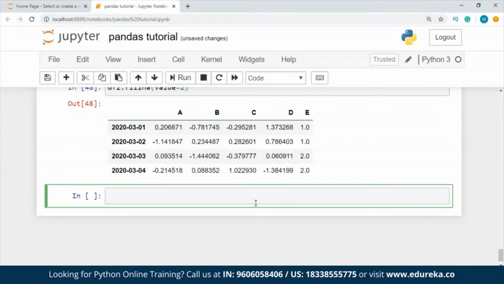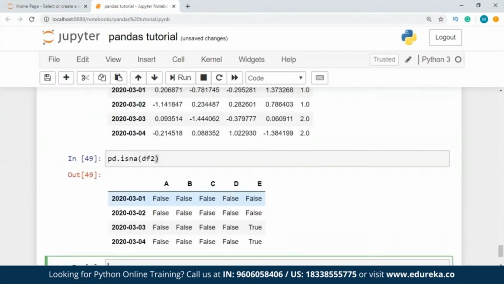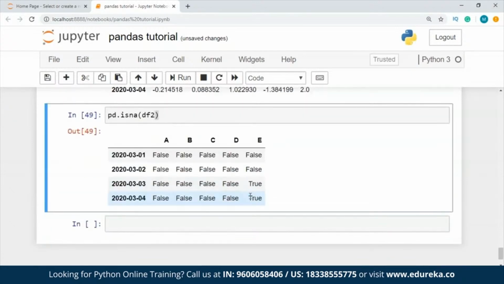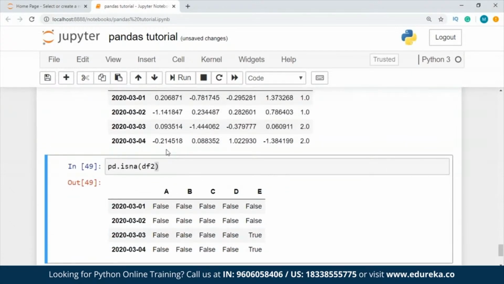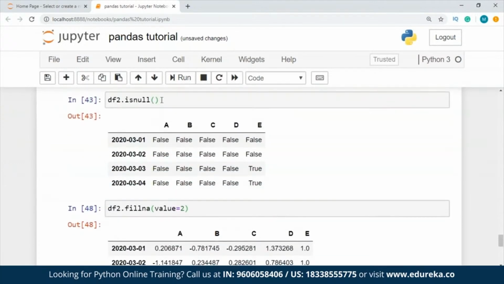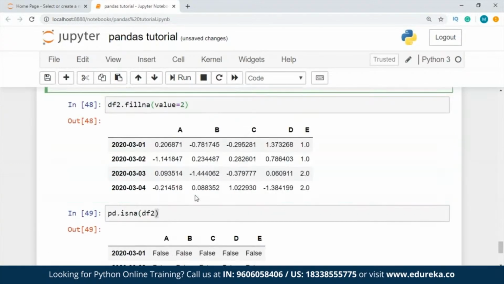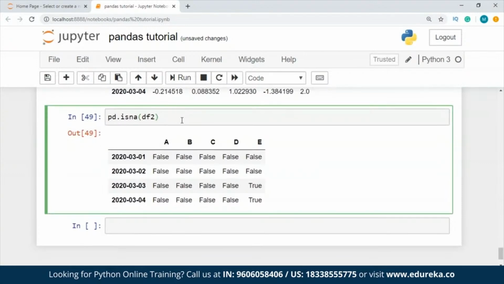After this, you can now actually get a boolean mask where values are NaN, which is null. For that, you do pd.isna of df2. This is going to get you a boolean mask, which I've already told you how you can check using df.isnull. Same thing, but different processes to run this.